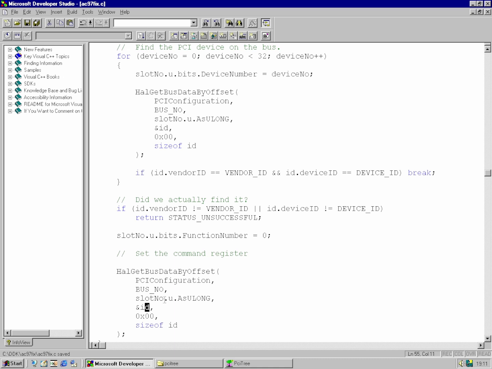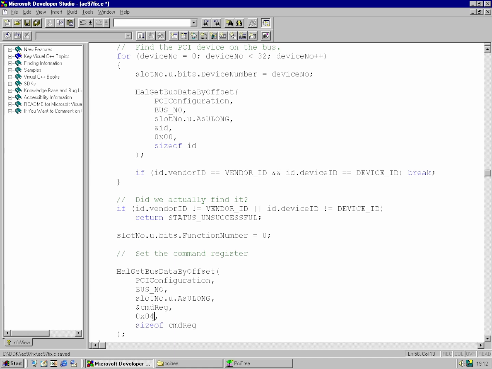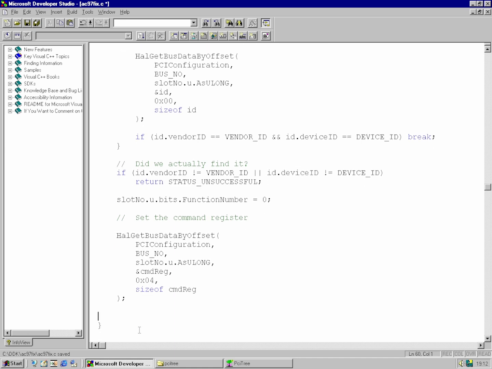So what we now need to get is the actual value of the command register. So instead of the address of ID, we pass in the address of the command register. We also have to update the size of parameter to specify the size of the command register, and the command register is now at offset hex 04 right here. So we also need to change that. Right, now we've got the command register.